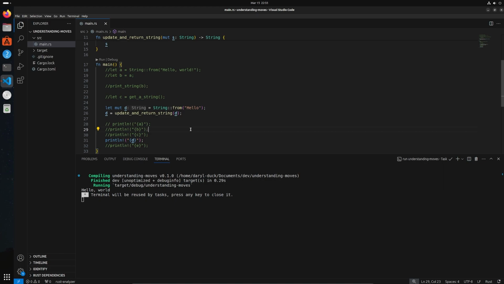Cool. So that's move. In the next video, we're going to look at a copy in Rust and how that works for both a reference type like a string, as well as value types like integers and floats and things of that nature. Cool. So I'll see you all in the next video.